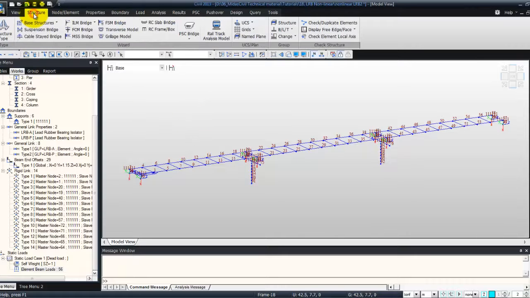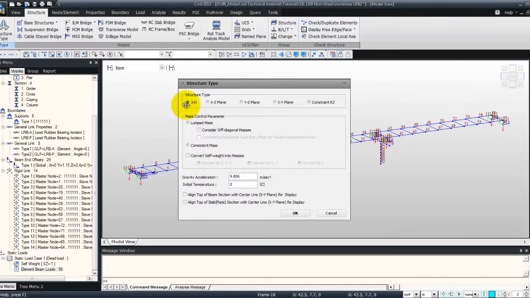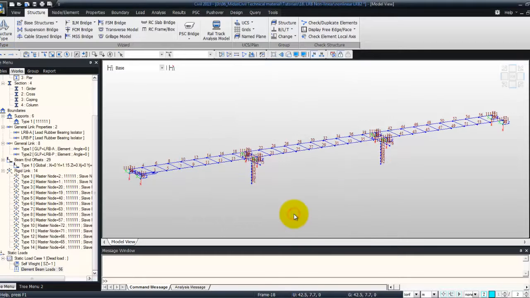To do that, go in the tab Structure, and here you have Structure Type. Here, the first one. Now here you have to check Convert self-weight into masses, and select the first option, Convert to X, Y, Z. Now click on OK.